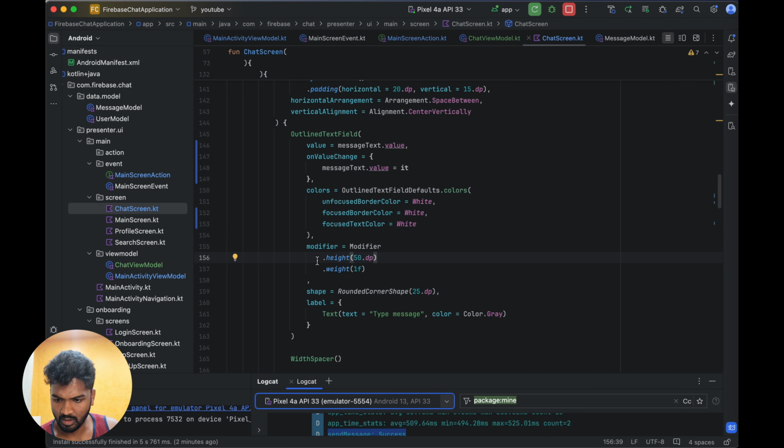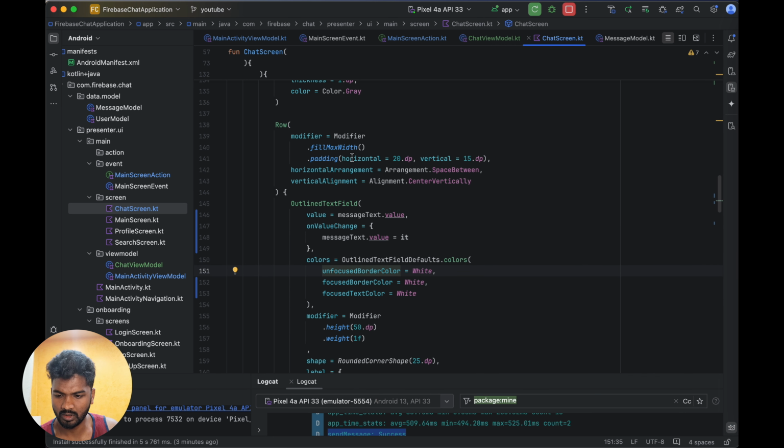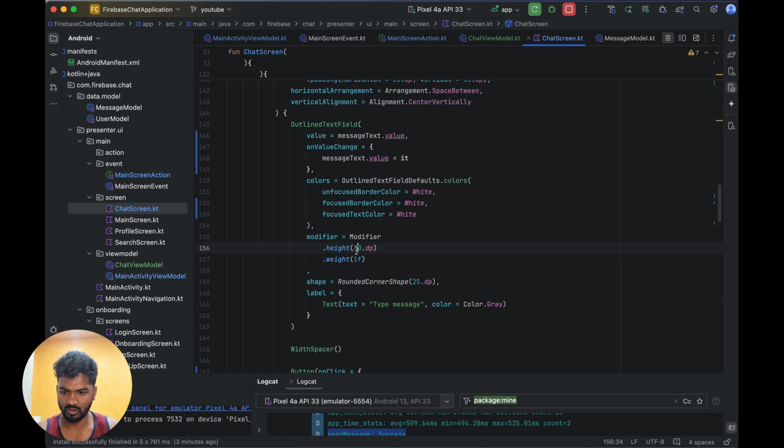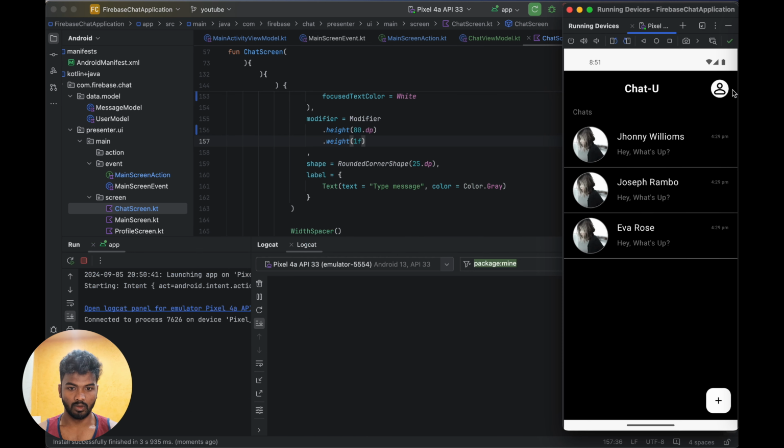So the round corner is correct. The focus button, the focus text value is same. So over here the horizontal and vertical padding arrangement is done. So in the modifier we'll just increase the height, corner and text gray. Yeah, we'll check. I'm running again and we'll check once. Okay, application runs. So I just clear the logcat.